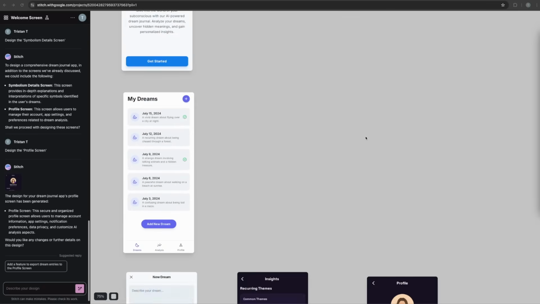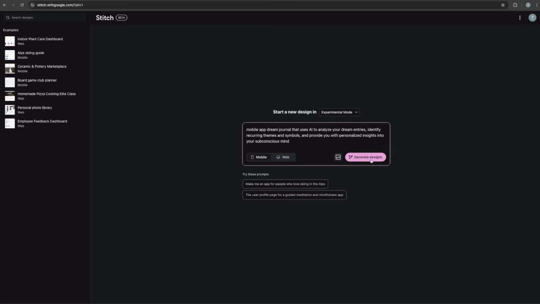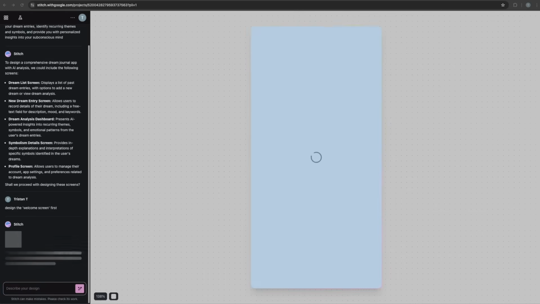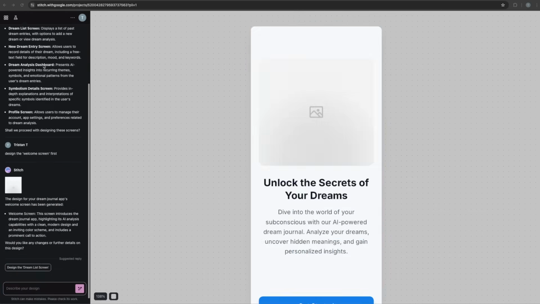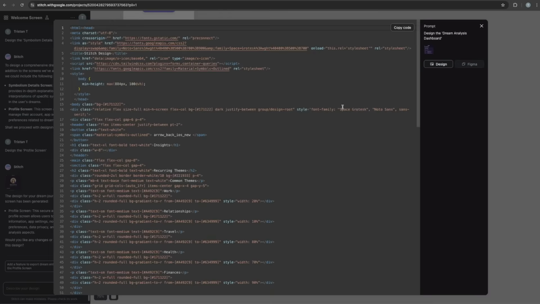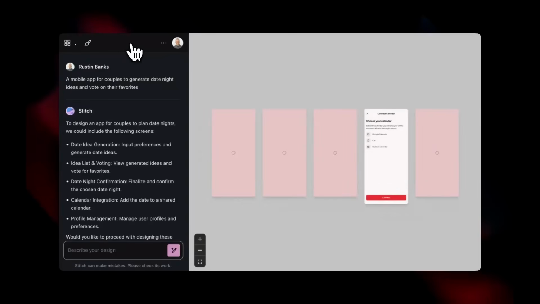You ready for this? You can literally type: mobile app dream journal that uses AI to analyze your dream entries, identify recurring themes and symbols, and provide you with personalized insights into your subconscious mind. And Stitch will build you a complete app design in under 2 minutes. Not just a mock-up, a real working interface with all the screens, buttons, colors, and layouts you need. Then it gives you the actual code to make it work. Now, let me show you exactly how to access this and start making money.